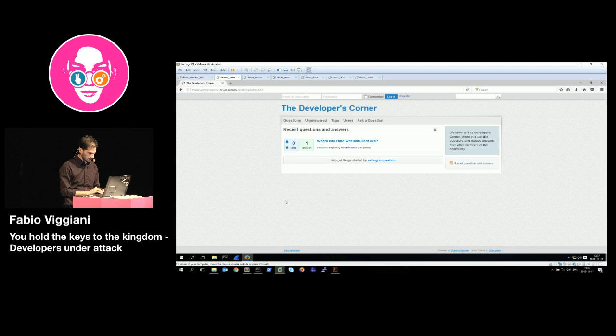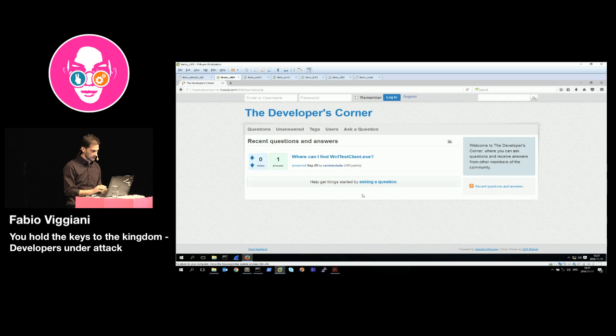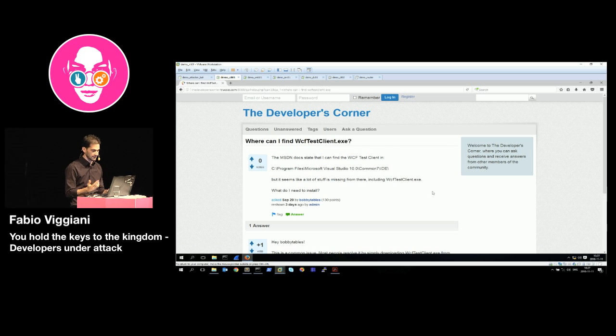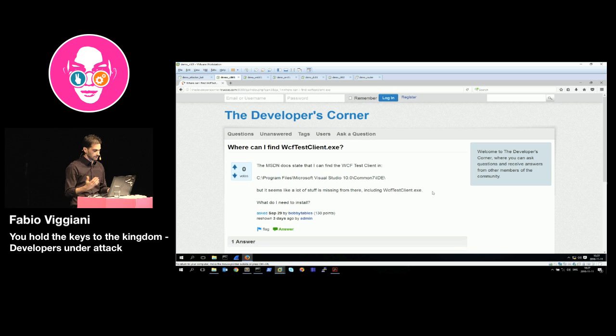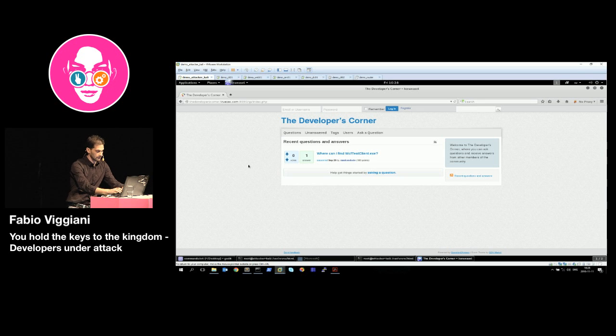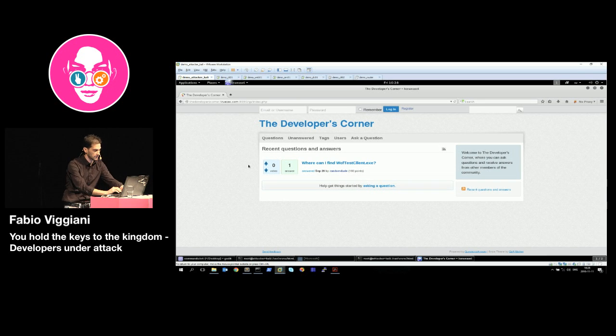So let's take, this is Bobby Tables' workstation. And he just posted a question here because he's developing some sort of web service and he needs a client that is supposed to be part of the Visual Studio installation directory, but it doesn't find it. So he just posted a question asking where he can find it. And the attacker on the other side, well, we'll see that Bobby Tables posted that question, and we'll use that fact by trying to trick him into doing something.